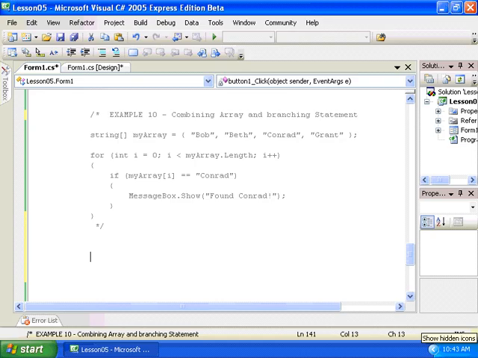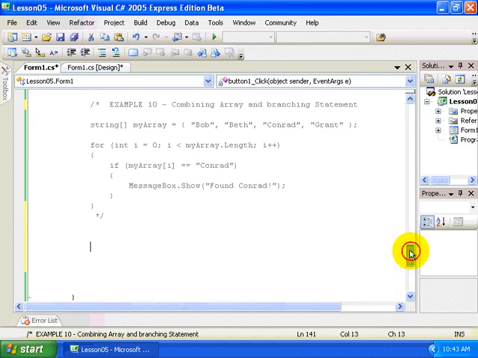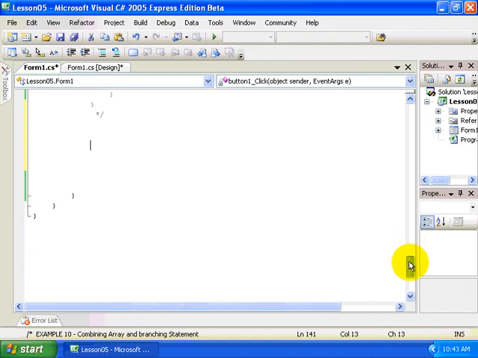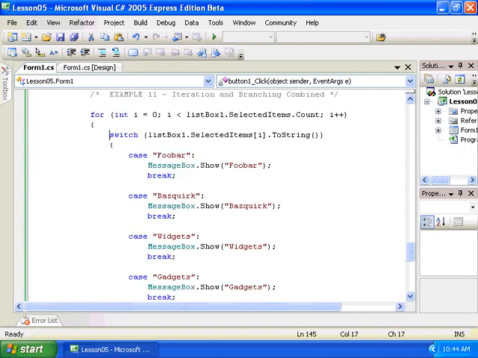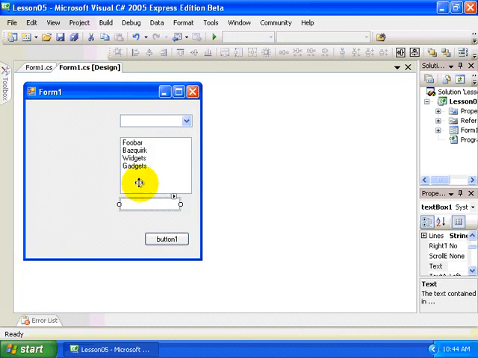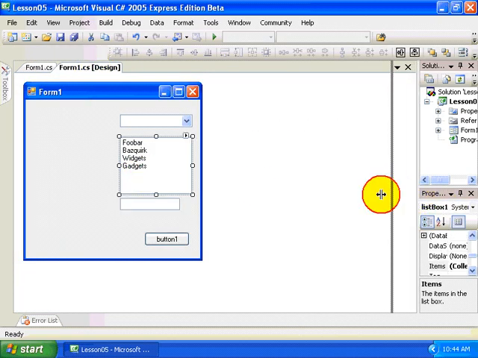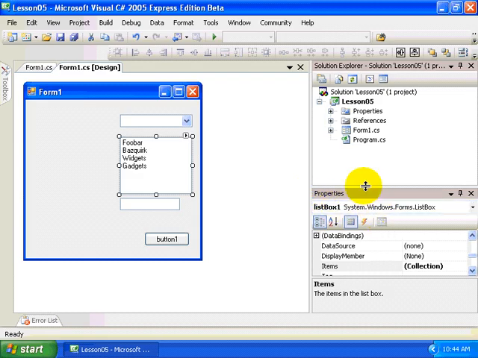Okay, so I've taken the liberty of commenting out example 10, which we just looked at, and let's move on to the next example. And this time I pasted in a pretty lengthy example that is going to feature the list box. Now, one thing I want to do to the list box is change one of its properties. So I'm going to drag this over.